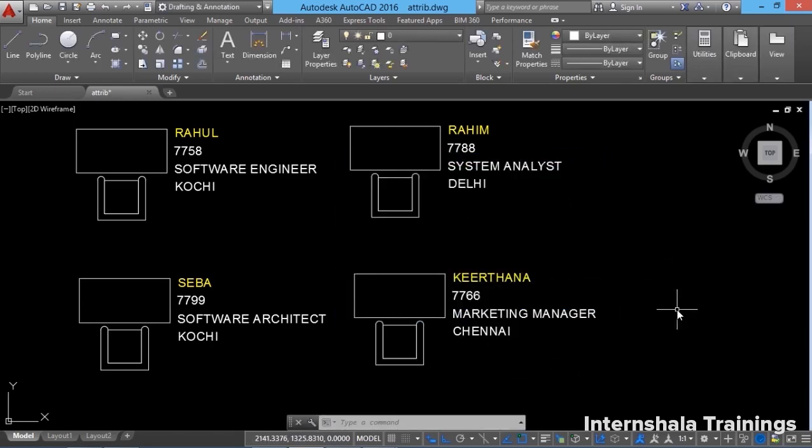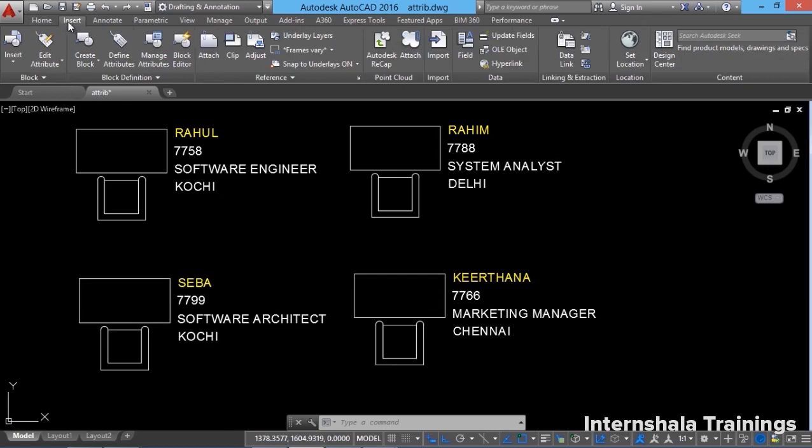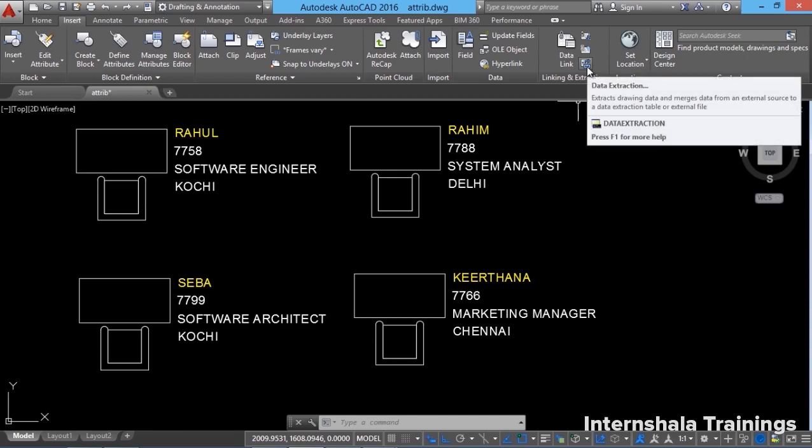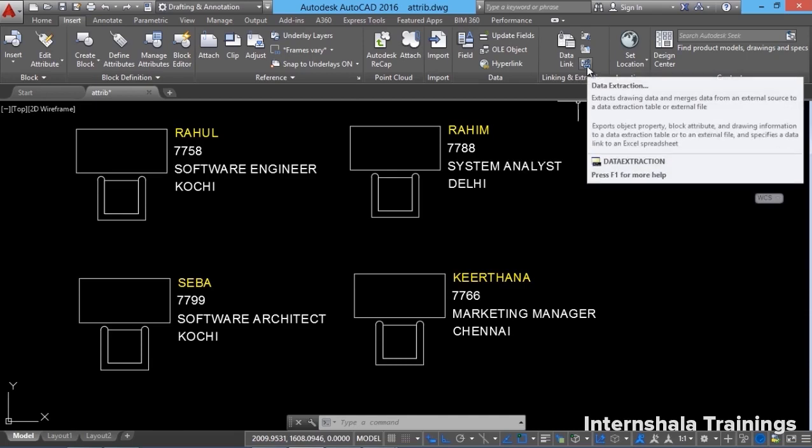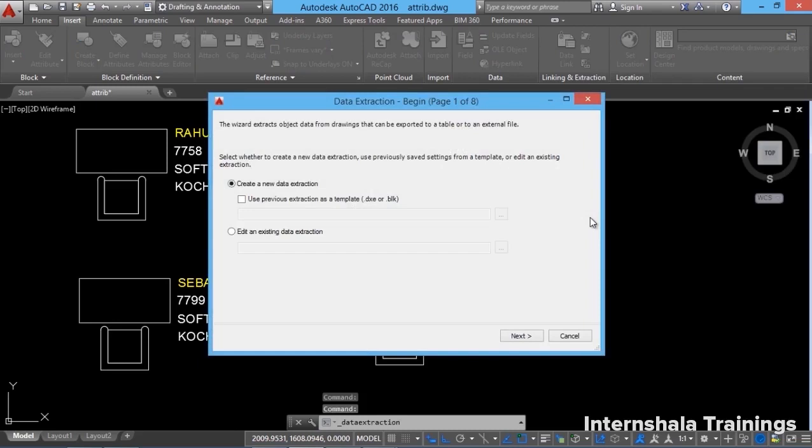Next, we will see the procedure to extract these attributes in a tabular form. For that, just click on the Insert tab. Here you have a linking and extraction panel. Over here, you have a data extraction command. Just click on data extraction. This command can be used to extract a drawing data, or it can be extracted from an external file to the current drawing in the tabular format or to an external software. So when I demonstrate it, it will be more clear to you.